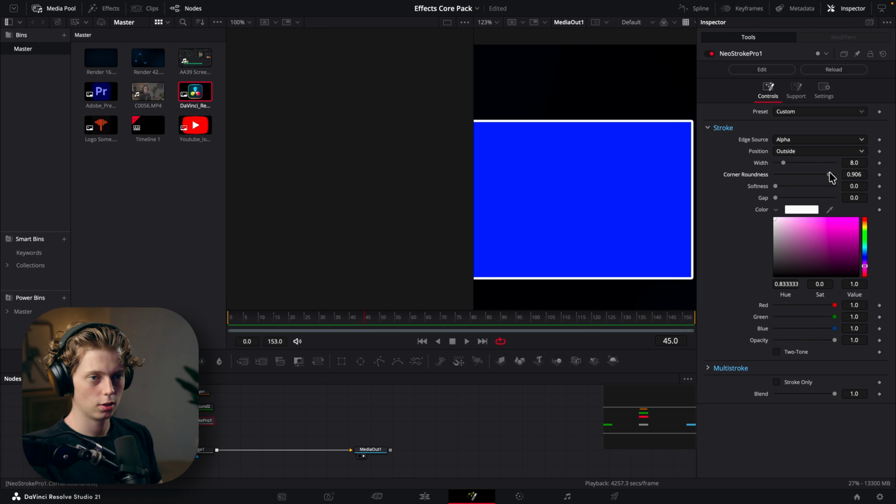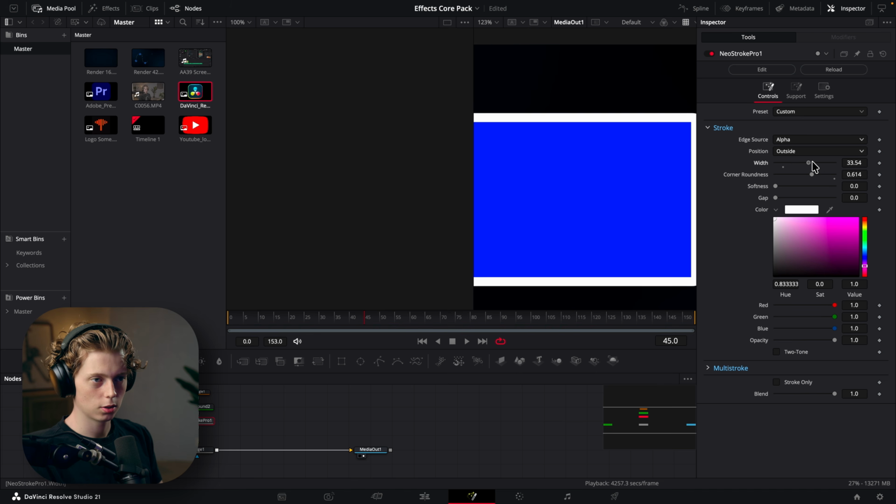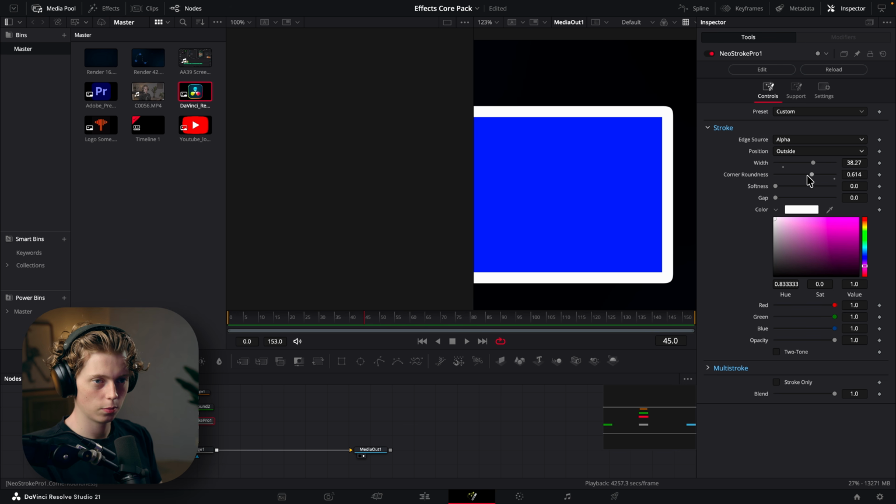Then we can also change the corner roundness, so let's make it really big, then you can see it easier. Then we can just choose if we want the corners to be completely sharp, or if we want them to be a little bit rounded like this. For this, I'll just make it sharp like that.